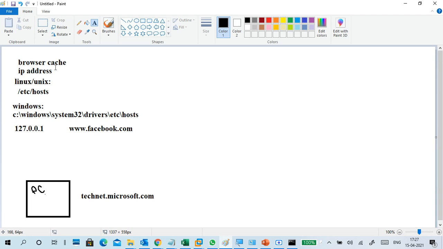First it will check in the cache. We clear the cache, flush DNS to clear the cache. Okay, then we add this entry into the hosts file. So when the request doesn't find it in the cache, it goes to the hosts file, and we are giving a local address only.